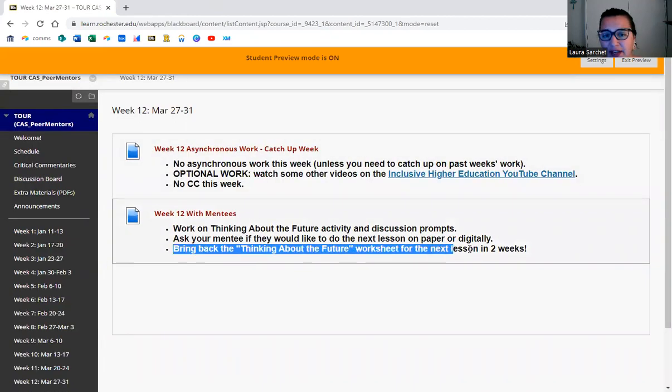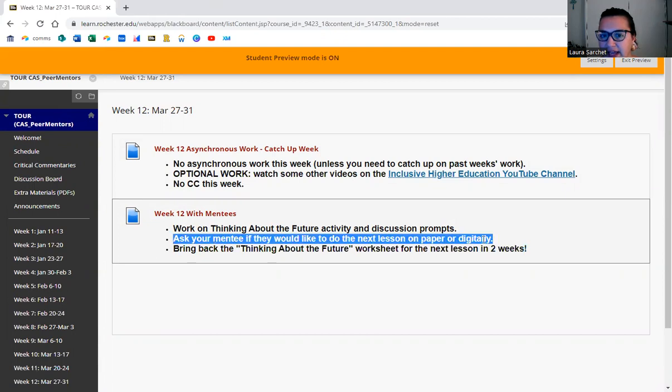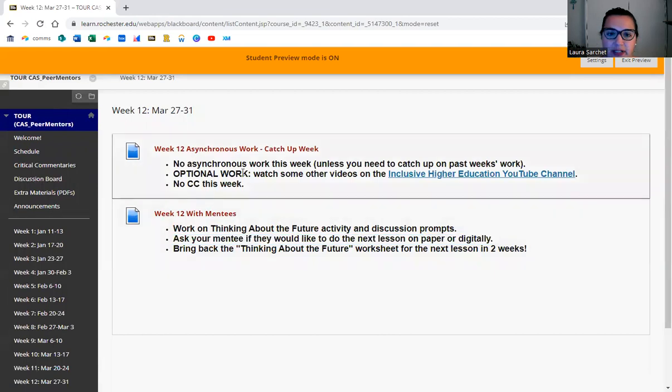If you do a hard copy of the thinking about the future lesson, you will need that worksheet for the following lesson, which is after BOCES break. So just remind them to bring that back if they have chosen to do that on paper, or to have access to the digital one that they worked on.